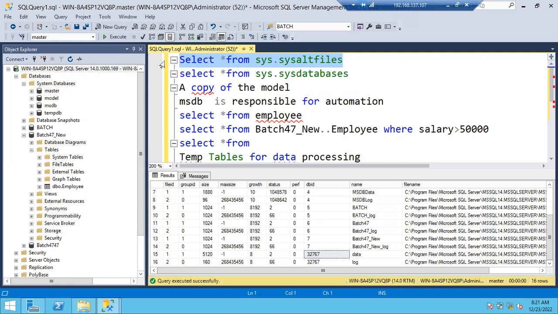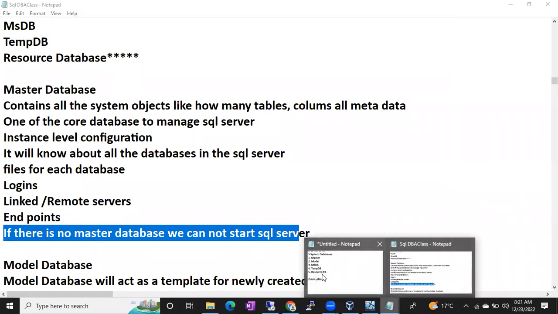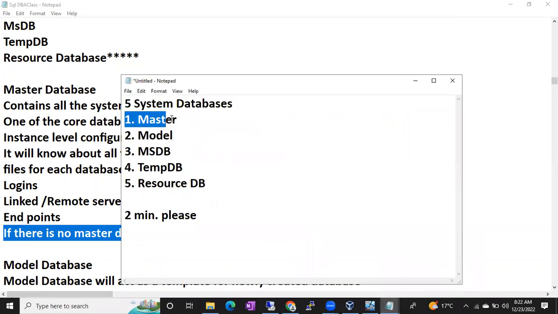Yes. Now, once master is online, which database will come online next? Out of these five system databases, which will come online first? As people said, master. Yes, very good. Next, after master, who will come? Resource. Yes, very good. After master, wife, the resource database will come. Yes, husband and wife, they will come along, at a time. Right. Next, after master and resource, which database will come online, guys?